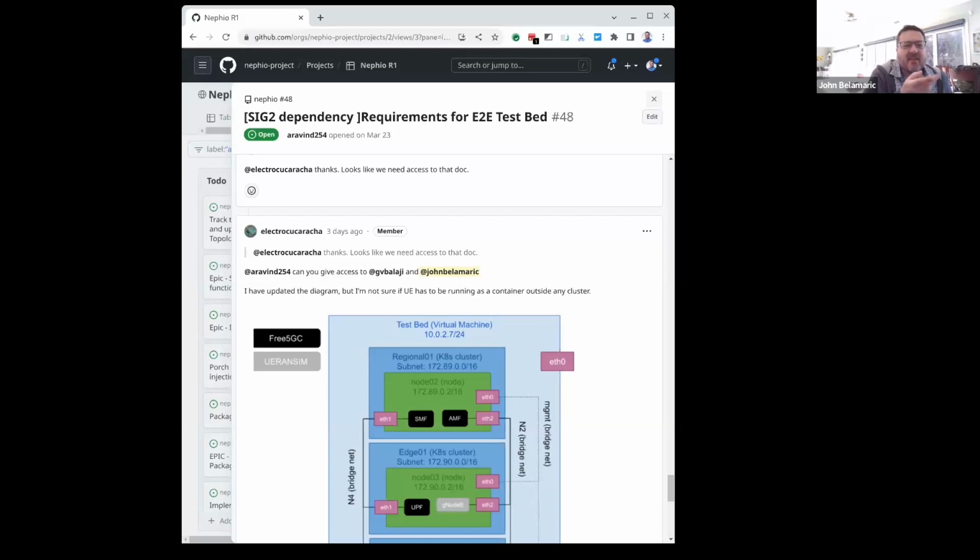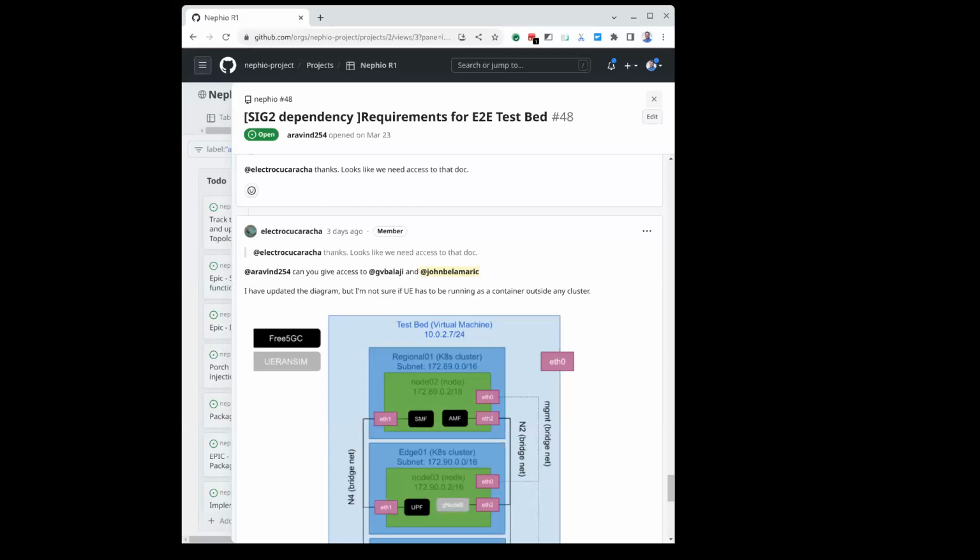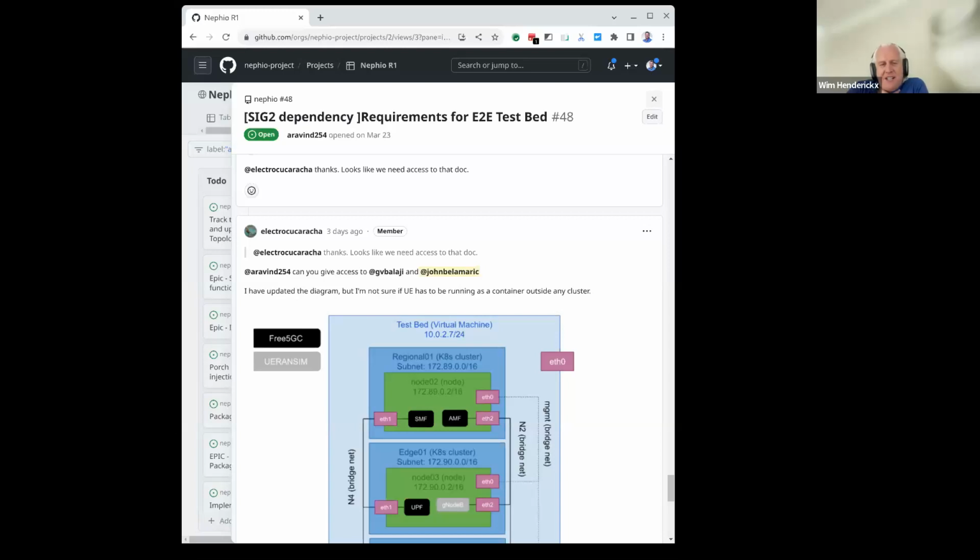Well, I'm thinking about how we could do that with KRM. Remember we were talking just a minute ago about provisioning kind clusters with KRM. Well, we could potentially provision other kinds of clusters with Cluster API. Somebody else has brought this up, right? Yes, Wim also mentioned it. I've done that already, John. It works.